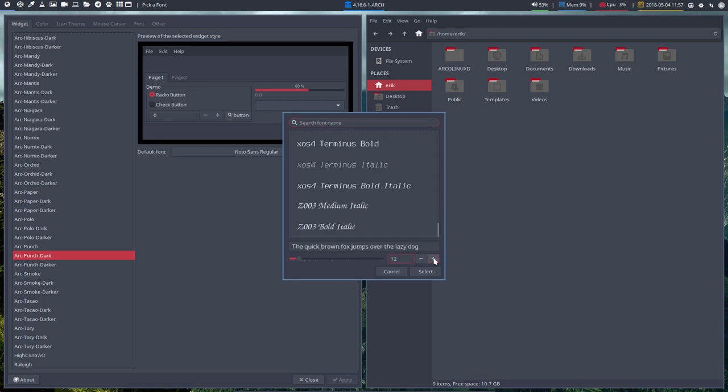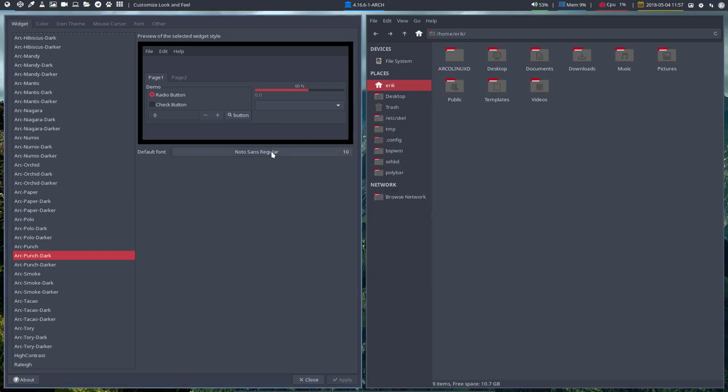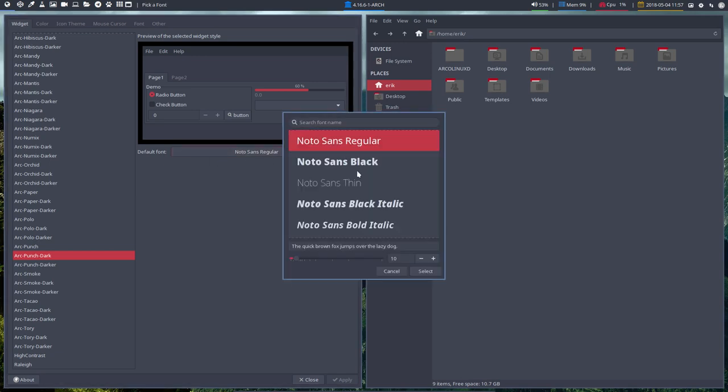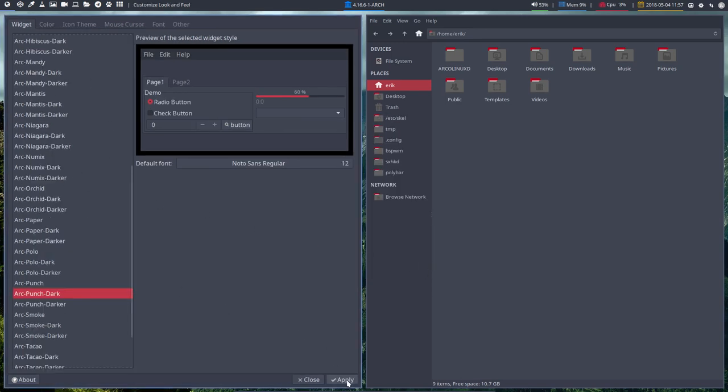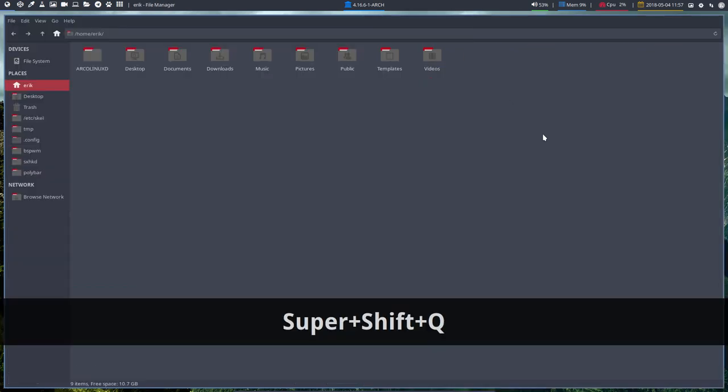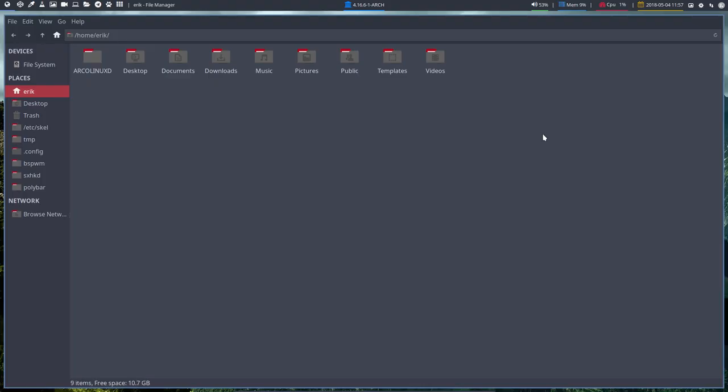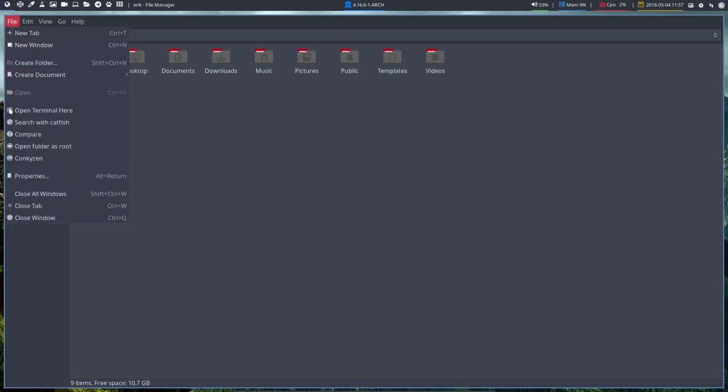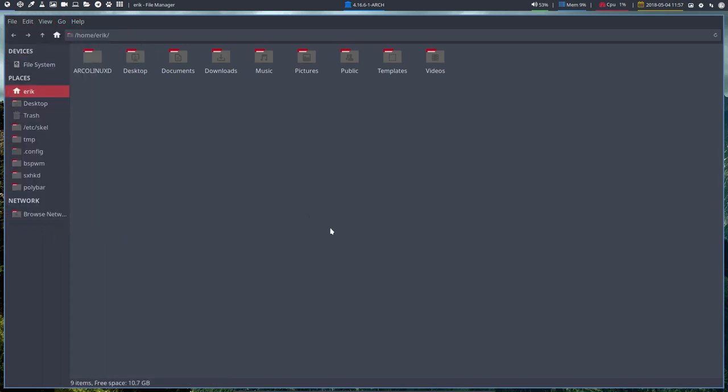So 12, let's take 12, but let's do a cancel first. I want to keep the Noto Sans Regular, and go for 12. This is 12. Apply. It's not applied here. Killing this, opening up again, and my font is a little bit bigger. It helps me to read, and voila, there it is.